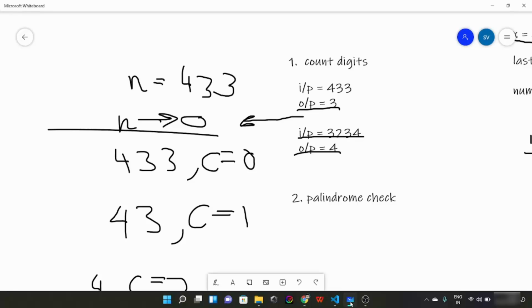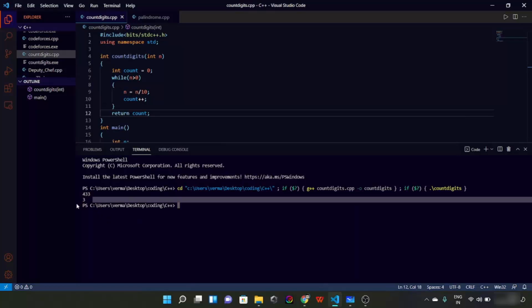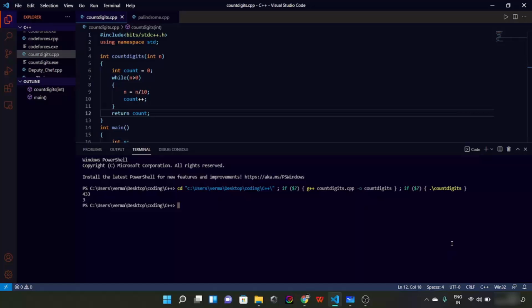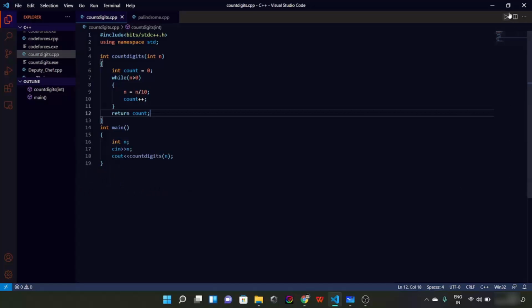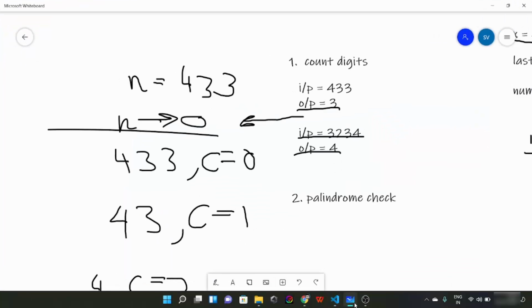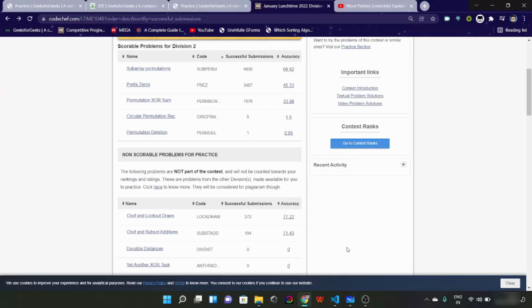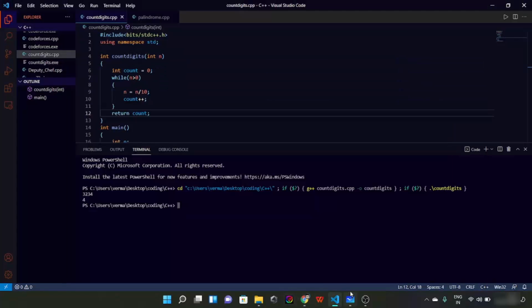Let's take the example 433 only. Alright, 433. See, we are returning 3. Okay. Now next let's take 3234 here. 3234. Number of digits are 4, hence the program is running. Alright, so this was a very easy solution.